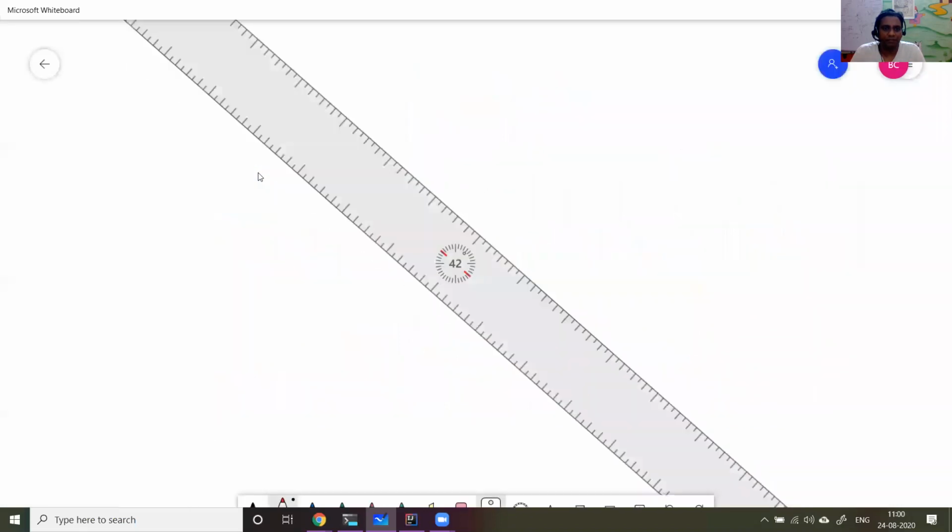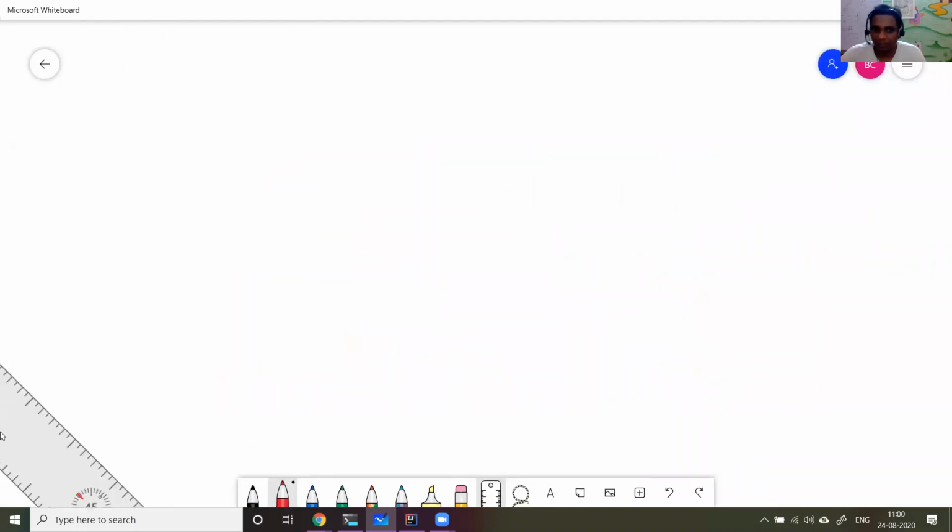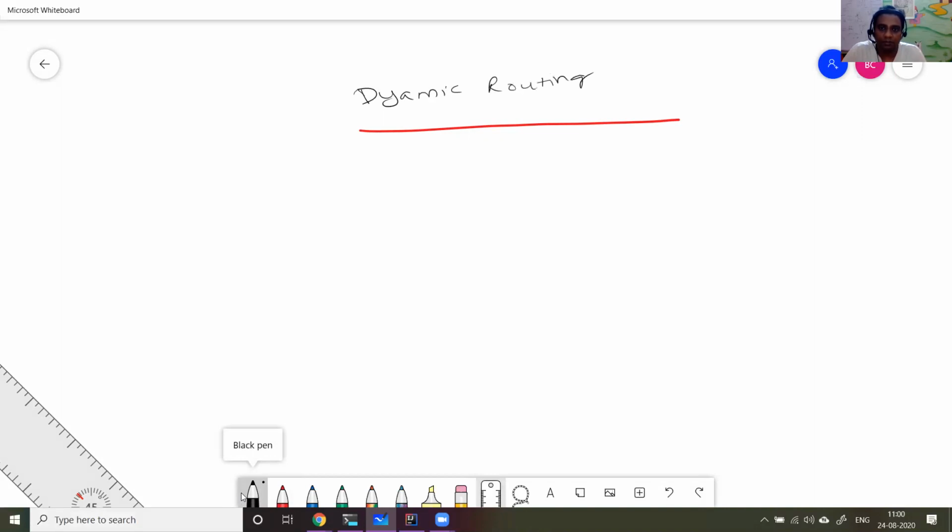Let me open one more blank page. So now we are calling it dynamic routing. There are two problems here we need to understand. One is, when a new Tomcat comes up, the request needs to be given to the new Tomcat, and the new Tomcat needs to take the load. And also, if a Tomcat is down, it needs to be removed. The request shouldn't be forwarded to it.